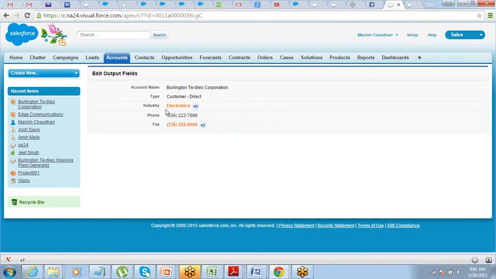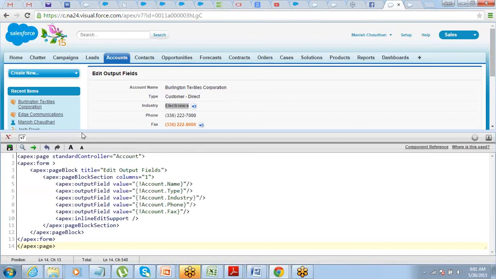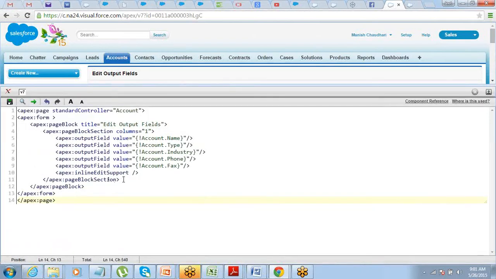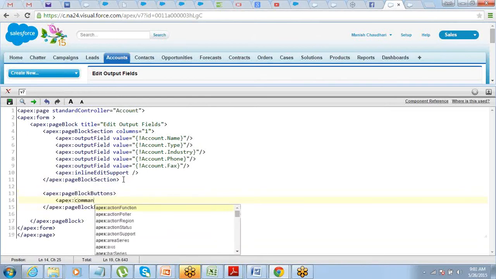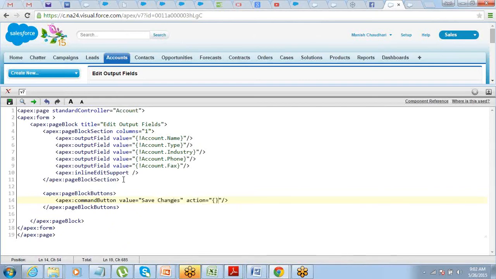Fine. Now these changes are still not saved. To save this, you have to have a save button. So that's something which is required. So I can just have Apex page block buttons and create an Apex command button inside that. Save changes, action will be quick save.